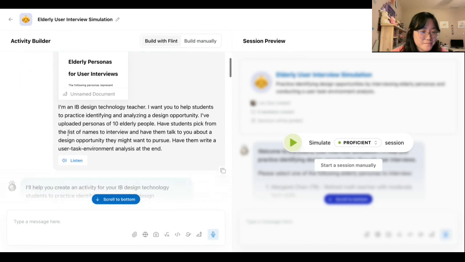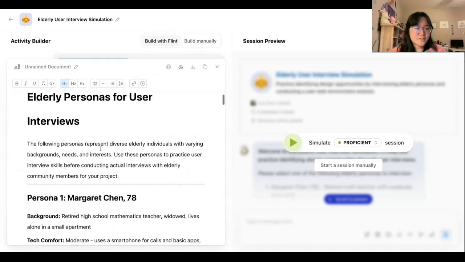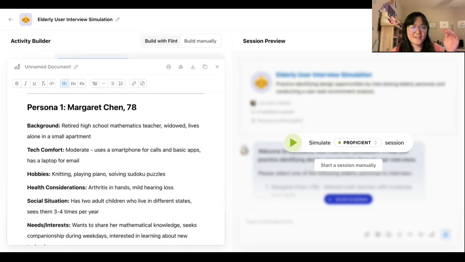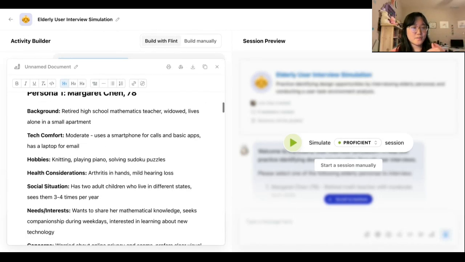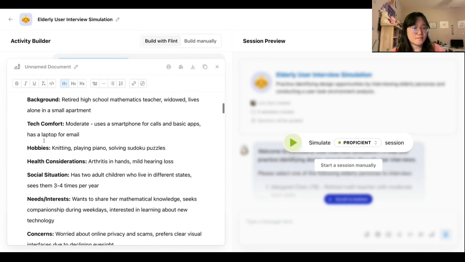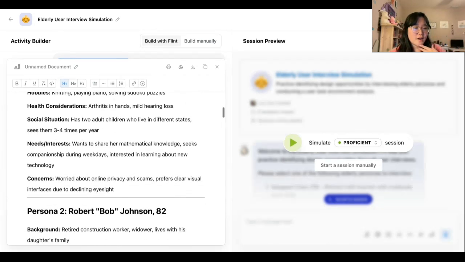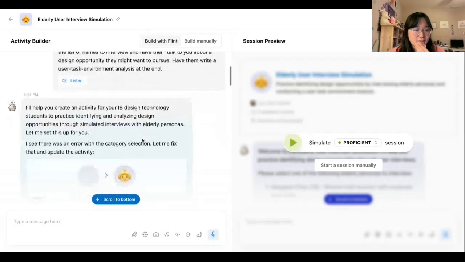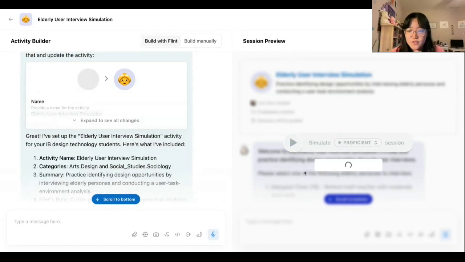So here I gave Flint the prompt of, I want you to act as various people that the students can interview. I gave it this list of 10 different personas that Flint actually also helped me create. It made 10 different personas of different sorts of elderly people, and the focus was on a software product. So it gave information about their background, tech comfort, and other things like hobbies and health considerations for each of those people. And then it allowed students to choose which person they would want to interview.